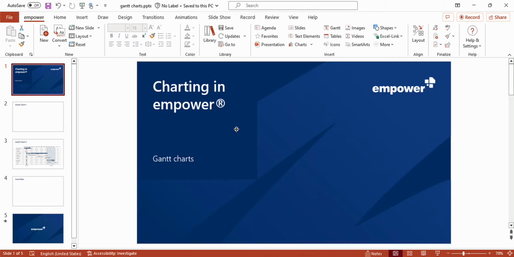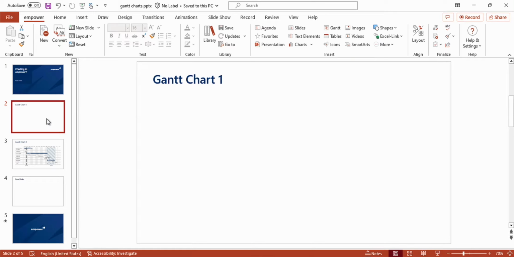In this video, I'm going to show you how you can create and work with Gantt charts in Empower. Gantt charts are very useful tools to visualize plans, and Empower offers you many options of adjusting your chart and adding different elements to it. But let's start with the basic generation of a Gantt chart.